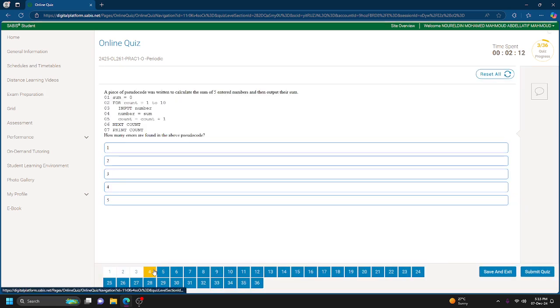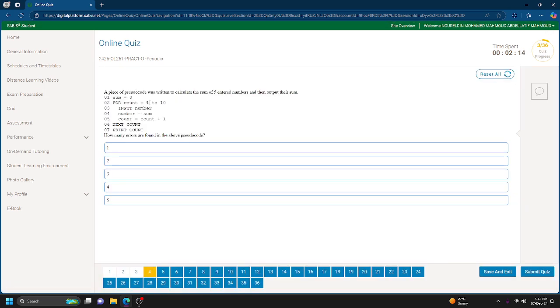A piece of pseudocode was written to calculate the sum of 5 numbers entered and then output their sum. How many errors are found in the pseudocode? So let's start from the beginning. Sum equals 0, like I said, always should be equal to 0, so that's fine. For count equals 1 to 10, it's asking for 5 numbers here. If you do what's being done here, you'll input 10 numbers, which is not what we want. Input number, that's fine.